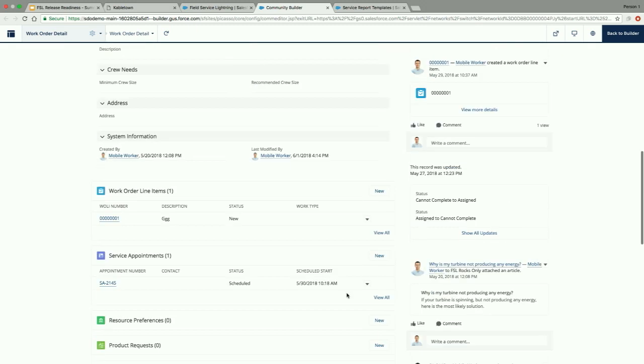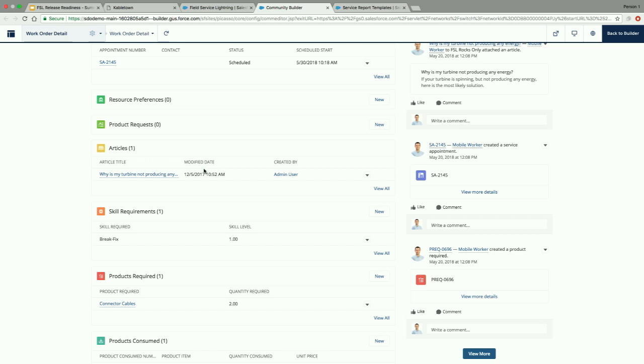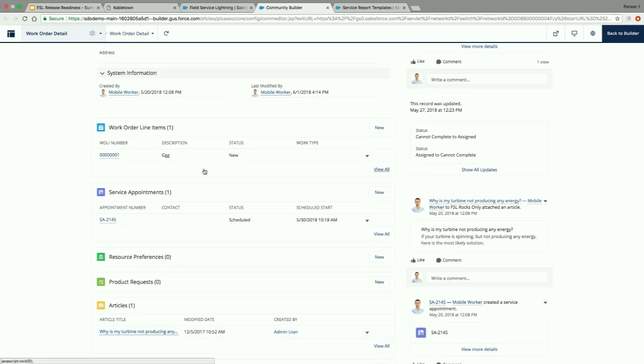The other feature I want to highlight is around articles. So now we have enabled associating knowledge articles on work type. What that means is that once you associate an article on a work type, any subsequent work orders you create, that article gets attached to it. So this particular article you see on this work order isn't attached to this work order only, but to the work type of this work order. So that's another feature. Now I'll move on to show you all the mobile features.